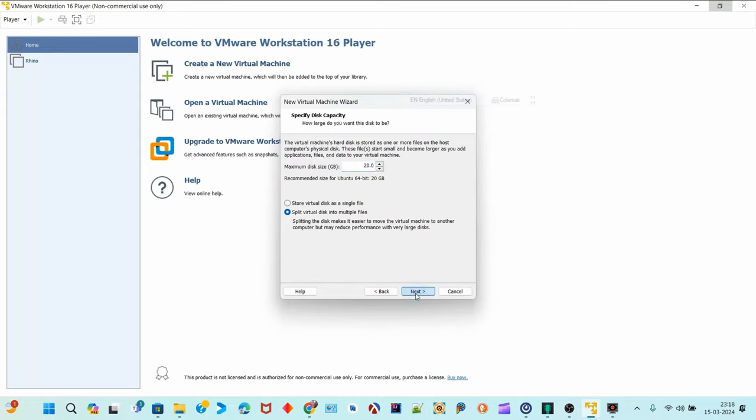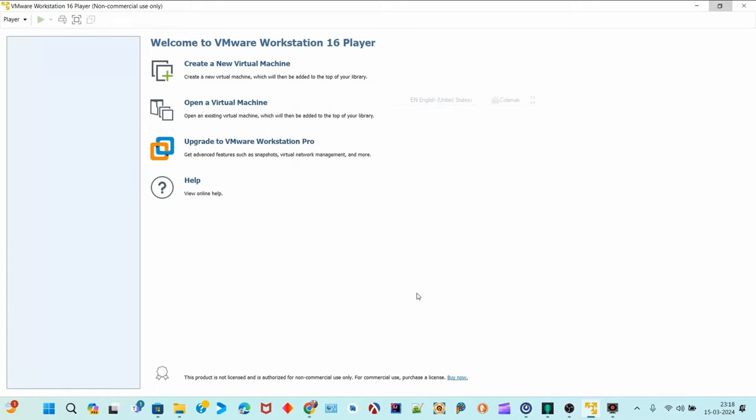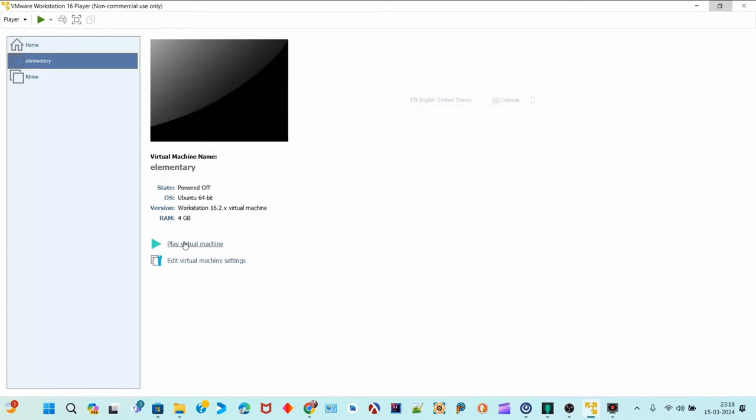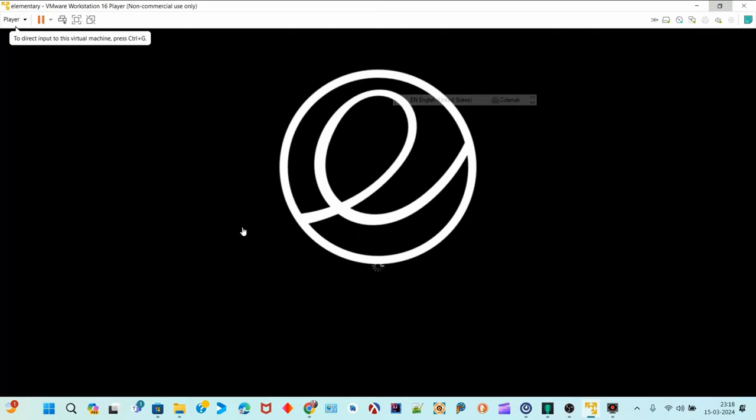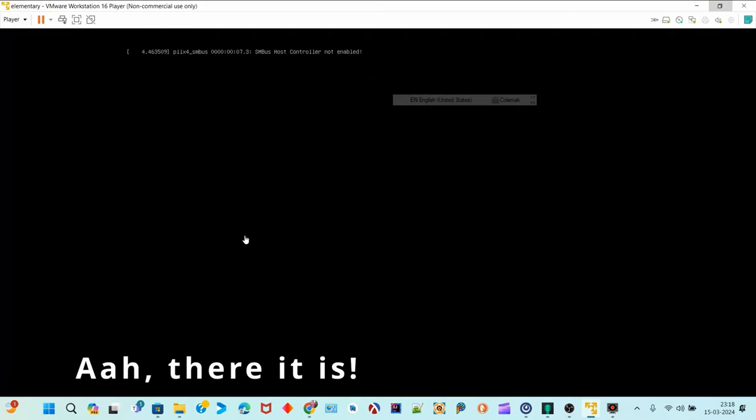You can see elementary OS booting. The countdown has started. We got the logo. And the screen is dark in here, and now we are seeing some more developments.